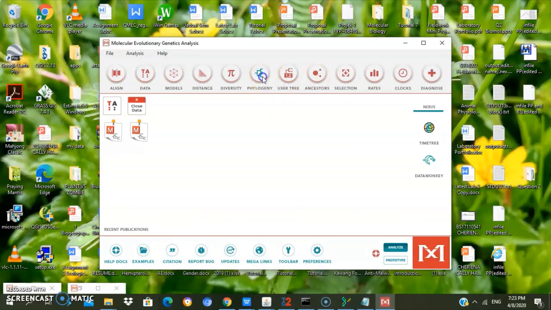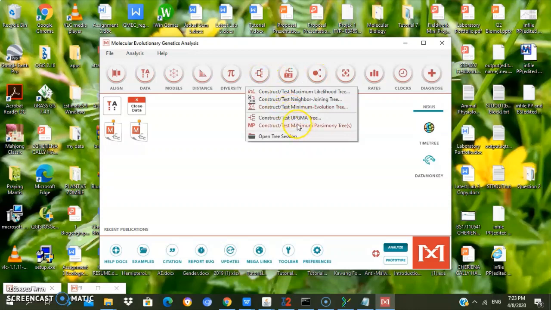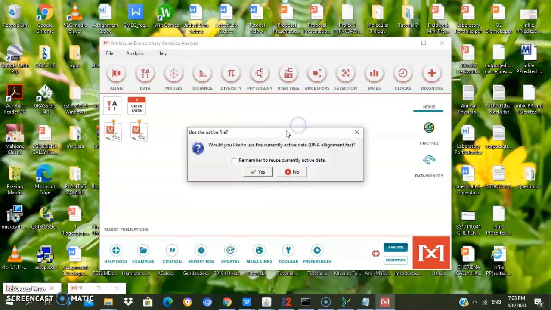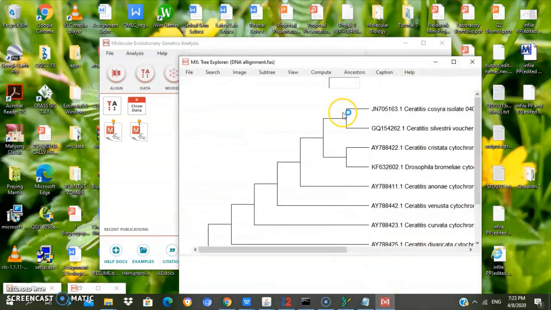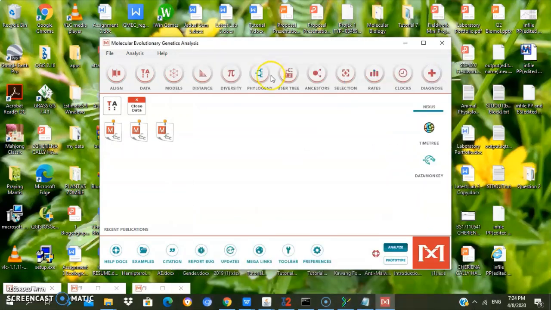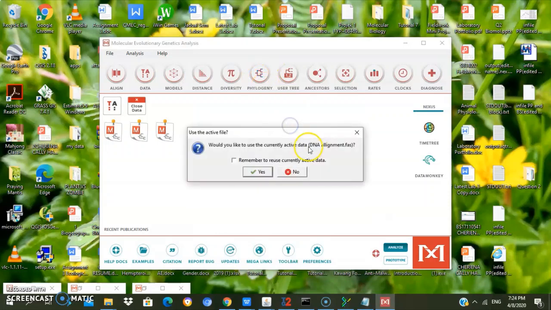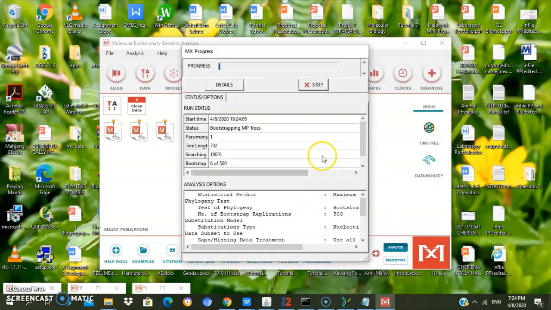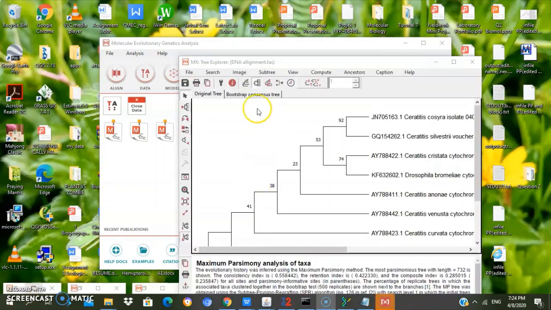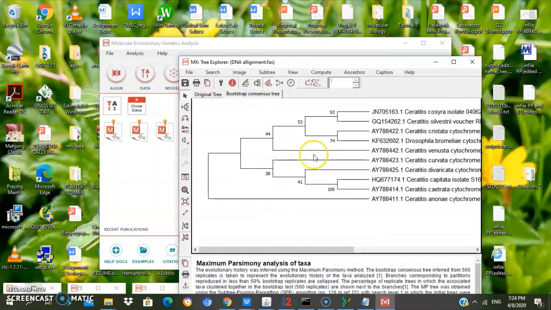And after that, run the maximum parsimony tree. First, none, click OK. And then the second one for maximum parsimony bootstrap. So this is the maximum parsimony tree for bootstrap method.